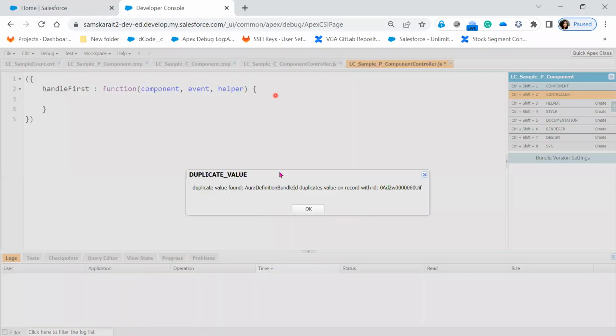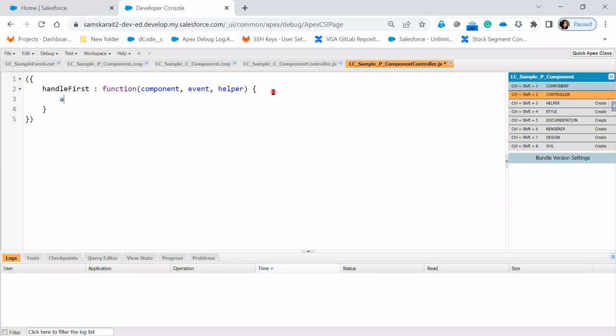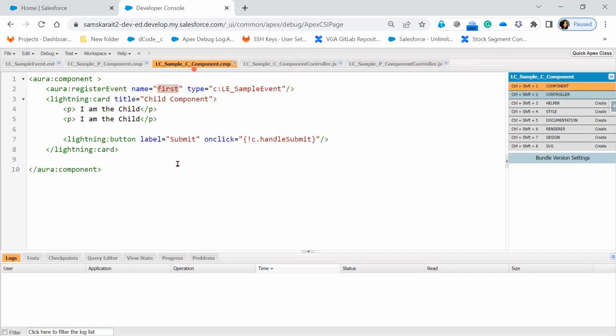I want to give an alert message saying, alert, the parent component is handling the event. Now, the button event is happening on the child component. Who is showing the alert message? The parent is showing the alert message.